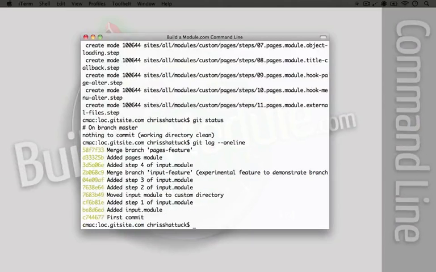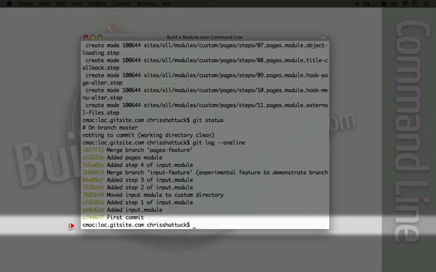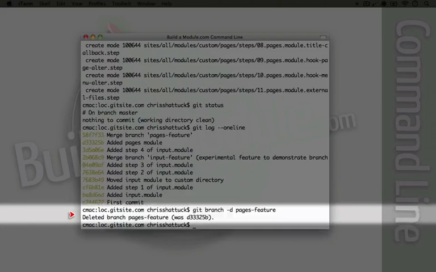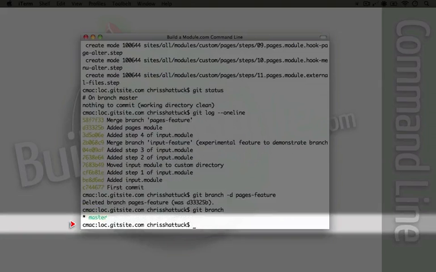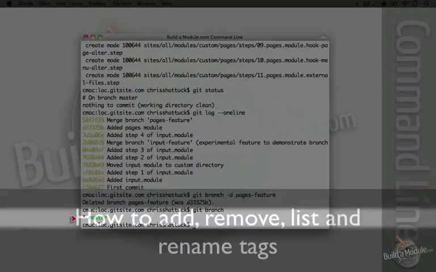Let's go ahead and exit out of Vim by pressing Q, and let's delete our feature branch by using git branch, and then pass it the d parameter, and then the name of the branch to delete. Okay, it says it's gone, so if we do git branch, we'll see that there is now only one branch.